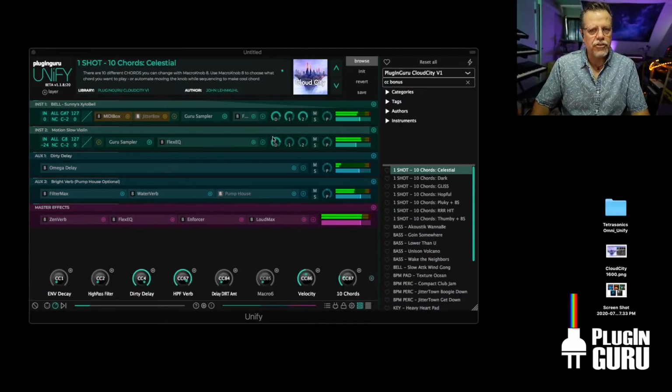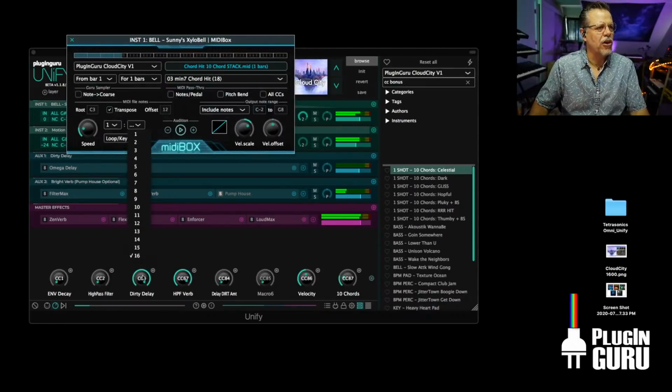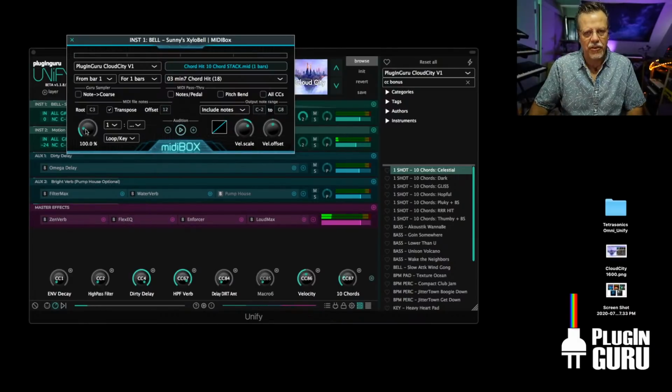So this is using kind of a cool trick. I'm actually telling MIDIBox to play super slow at 16 times rate, so that it takes what would normally be a short thing and makes it super slow. And then I haven't even slowed this down. I could even slow this down to make it longer. So now it sustains as long as I want.